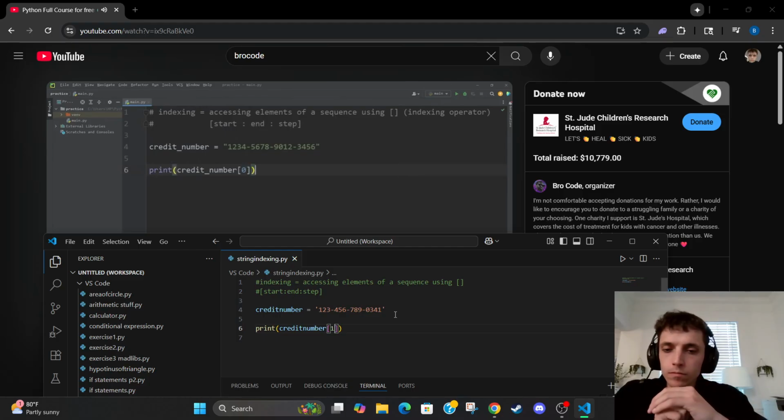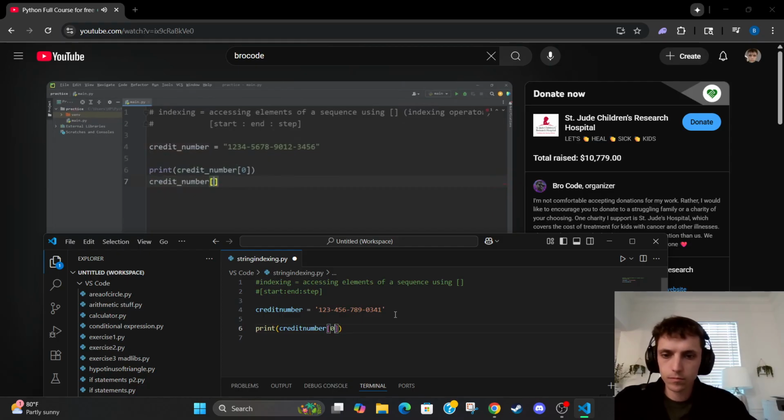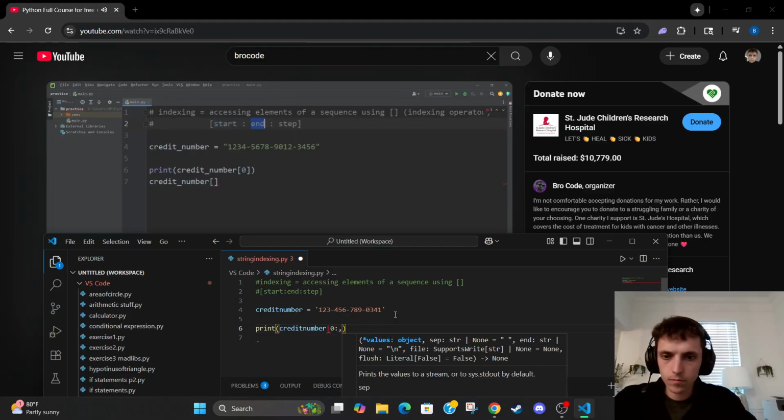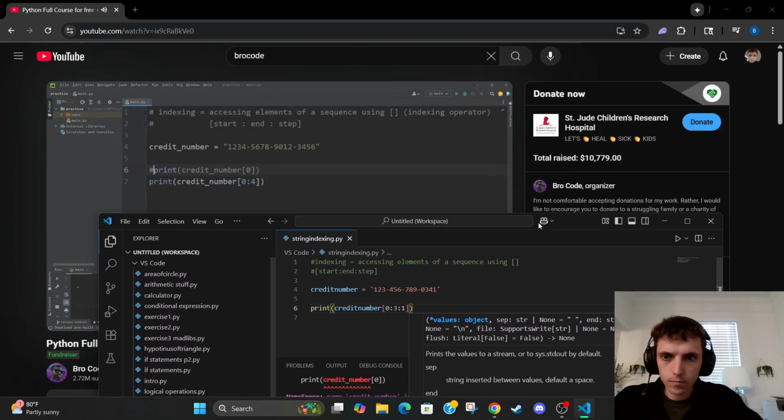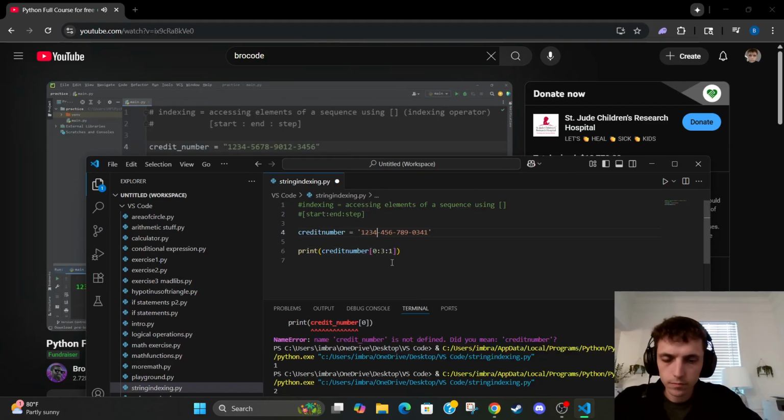So now what if you would like the first 4 digits of the string? Well, we would type the name of our string variable, indexing operator. We'll need a starting index, colon, then an ending index. The first 4 digits would be 0, colon, 4. Then I will print this. And I'm just going to turn this first line into a comment. There we go. We have the first 4 digits of our credit card number.